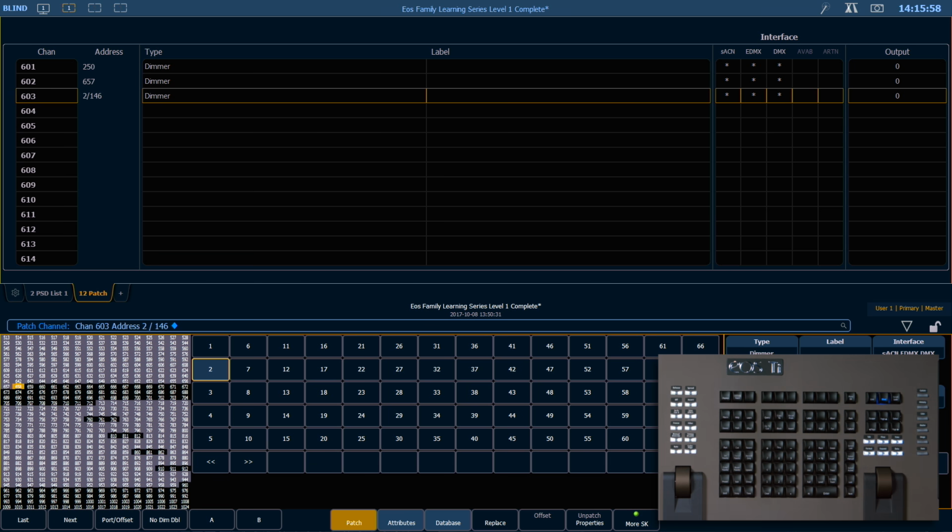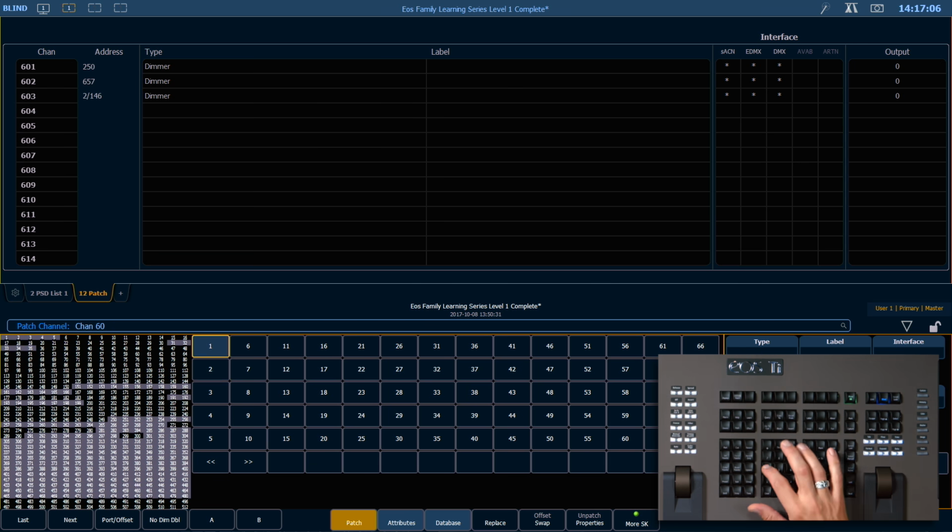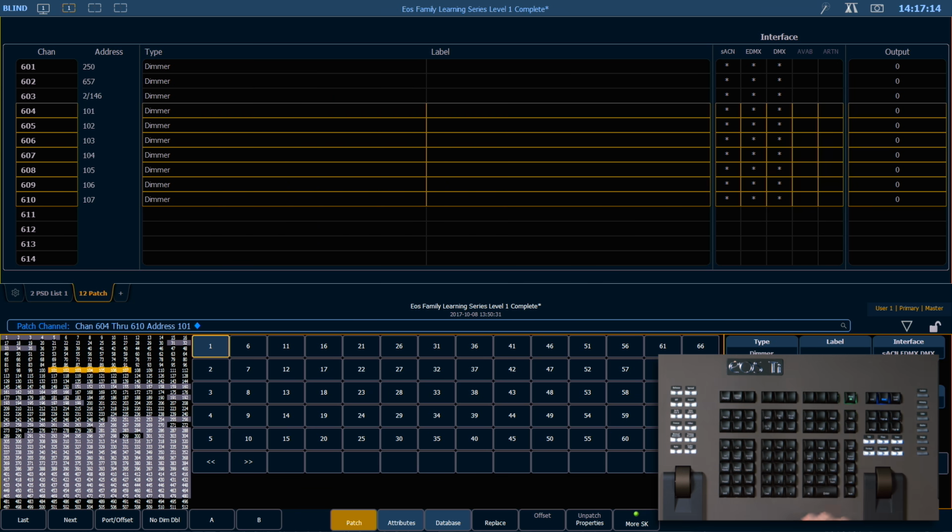I can also patch a range of channels. So for example, 604 through 610 at address 101 is going to assume that each of those channels has one address in it and will populate those consecutively throughout the range of channels.